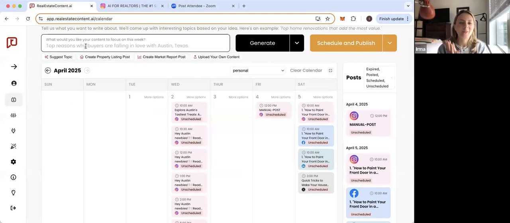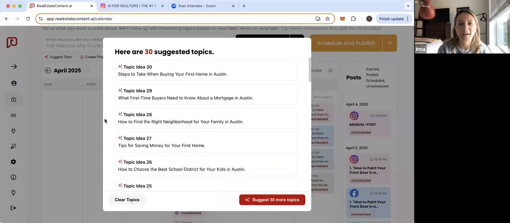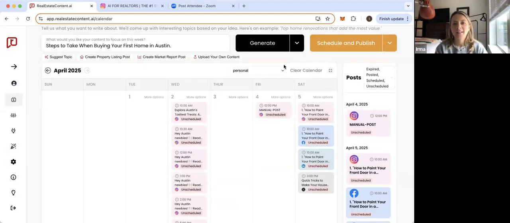AI will do a good job of giving you a variety, but it's always going to be really real estate heavy. And I think it's also just very important to chat about the things that you are already chatting with your clients about. So you're going to go ahead, you're going to put a topic in. I'm just going to choose just anything here. And then you're going to be able to click to generate.